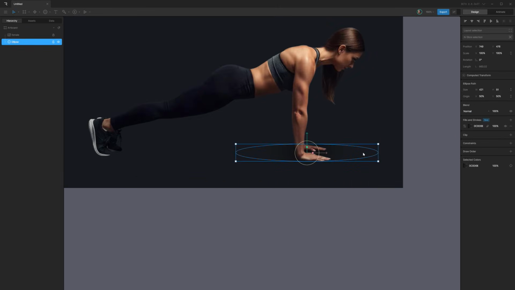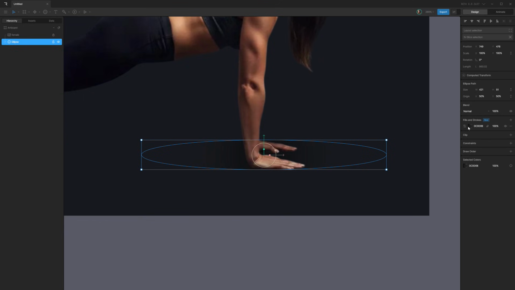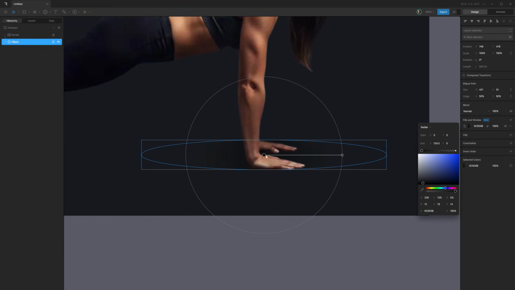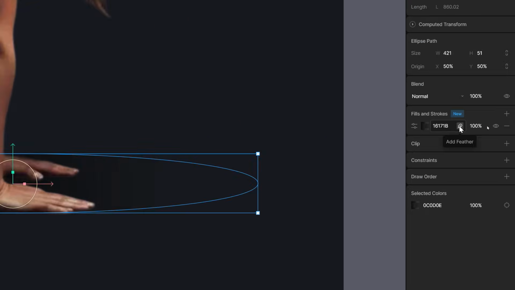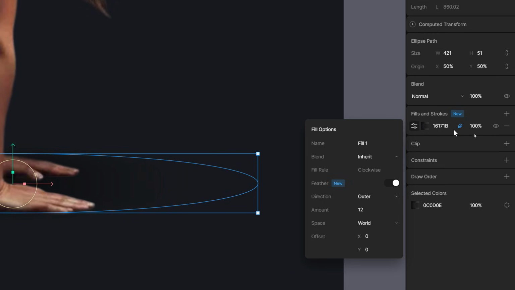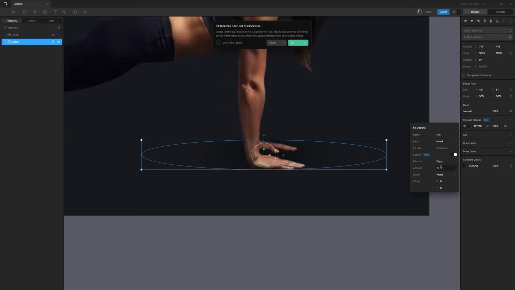All right, and then if we come back here to our gradient, you'll see there's no way for us to flatten the gradient really. And that's kind of frustrating. So there's a workaround, and that is to use feathering. If you click add feathering, it's going to blur the entire layer, and you can change the blur amount based on what you need.